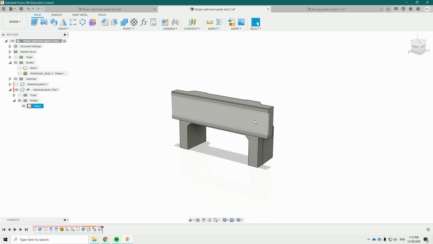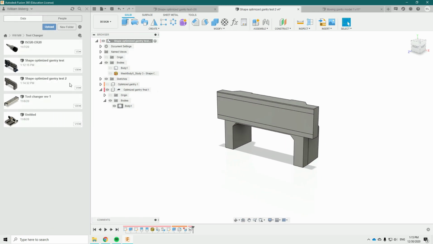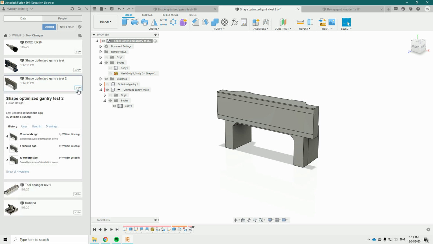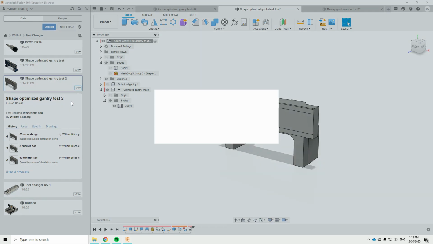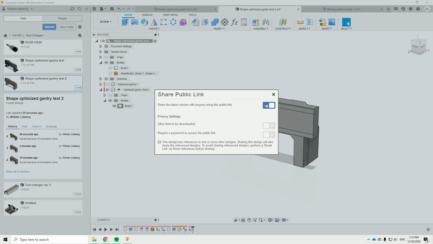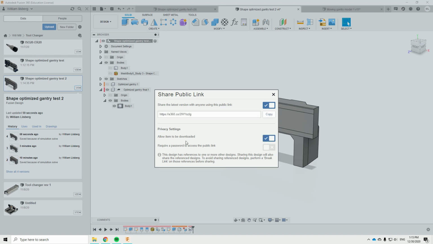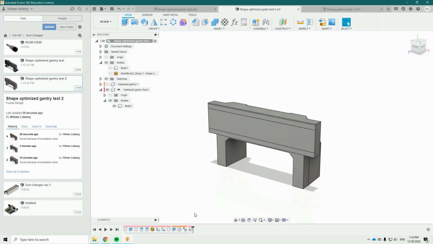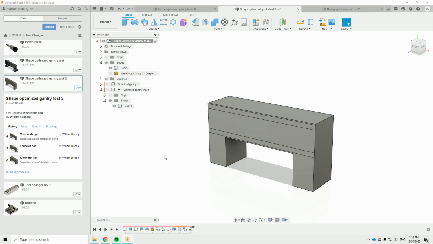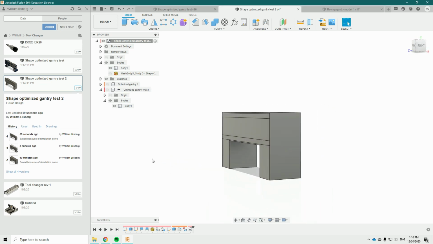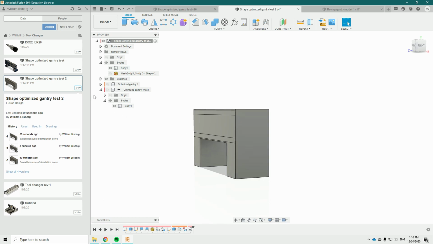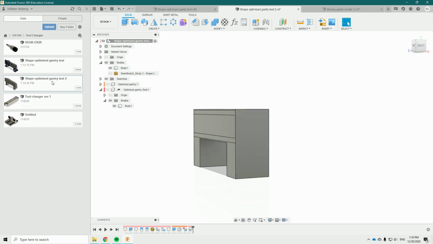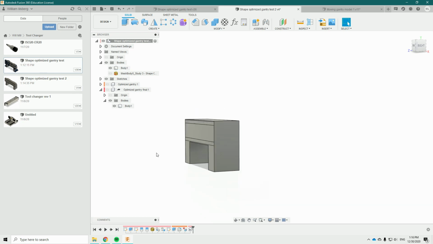Now I think that's really stiff for what it is, and I challenge you guys to find something better, and by all means do go ahead and press this and right click and select share public link. I will definitely be sharing a link for this gantry, and I'll make it downloadable so that you guys can improve it. All you guys need to do is to slide this timestamp back to the original body to make your own optimization. I'll actually be sharing a link from a different shape optimization, this one, the one that I did before.